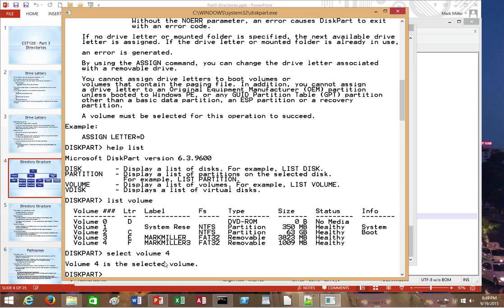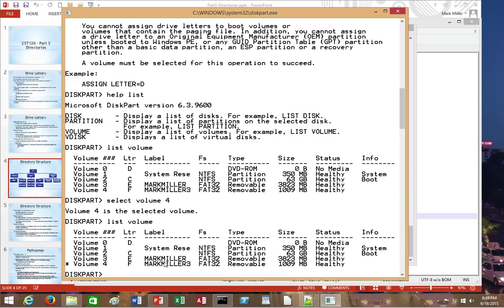So it tells me volume 4 is selected, and by the way, just like with the regular command line, you can use the up arrow to retrieve previously used commands. And notice to the left of volume 4 is an asterisk, so that lets you know when you use list volume what volume you've got currently selected.